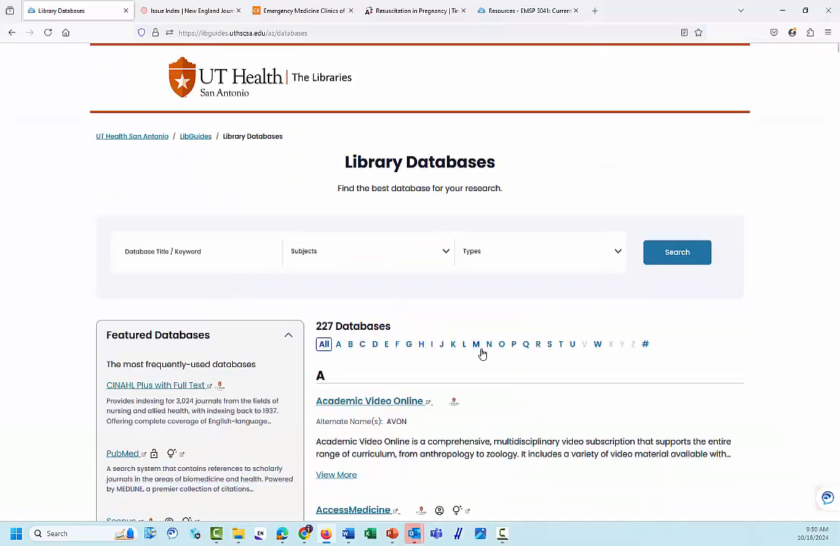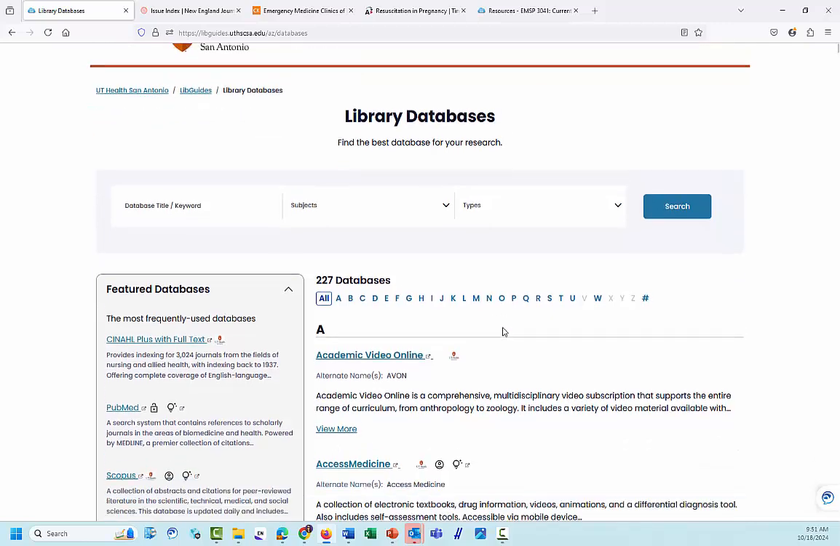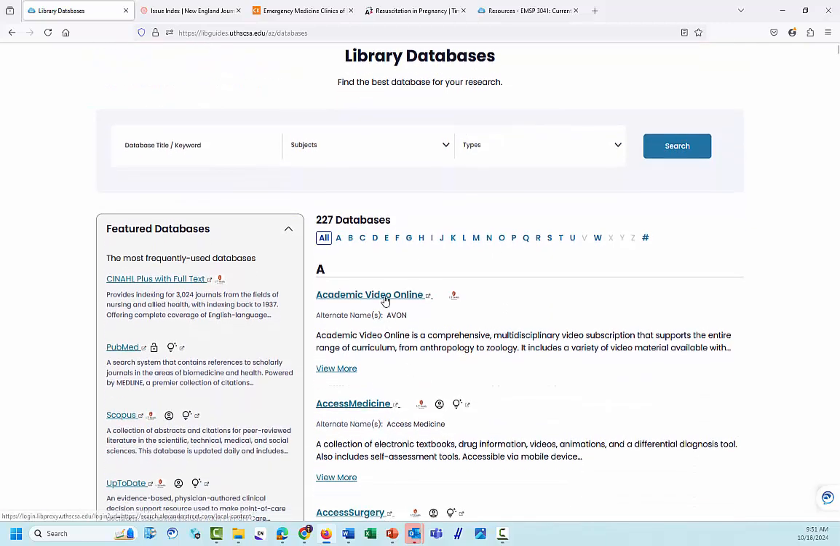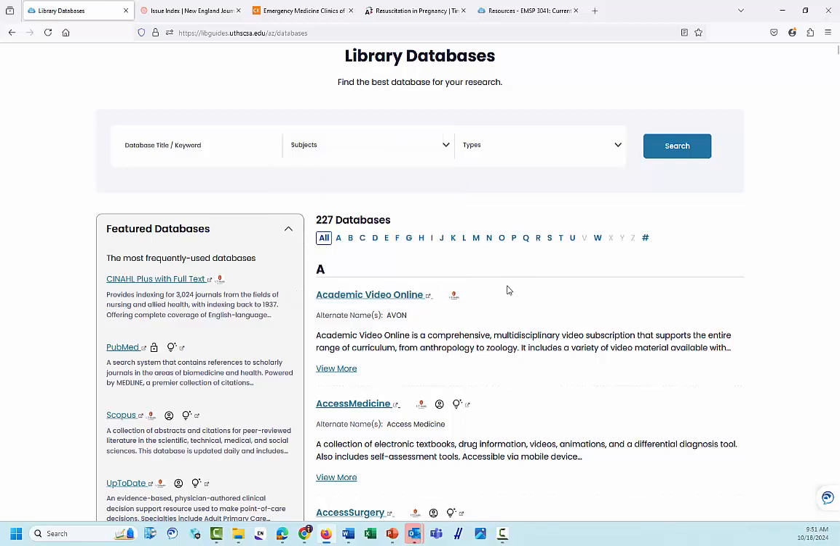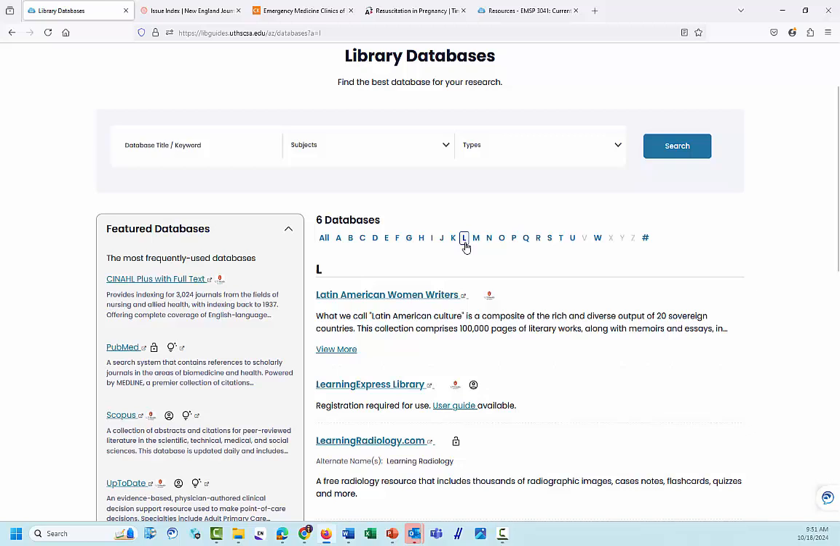So things like PubMed will be on this list, but also a lot of other databases that you may or may not know about. You could look by subject if you wanted to search for a specific subject, but you could also search by alphabet here. So what I'm going to search for is one called Learning Express Library. So this is also going to be on the LibGuide, which might be an easier way to find it.